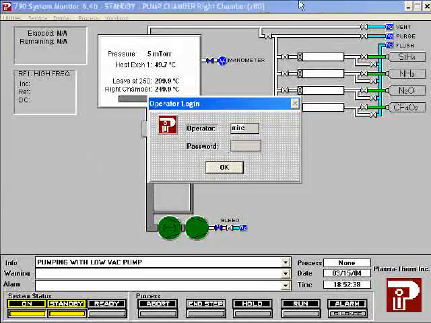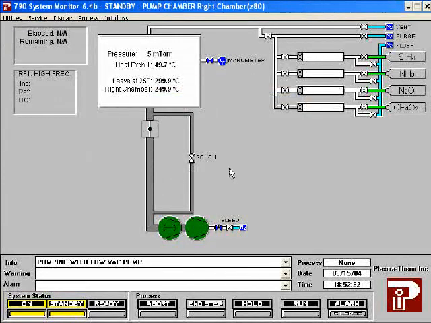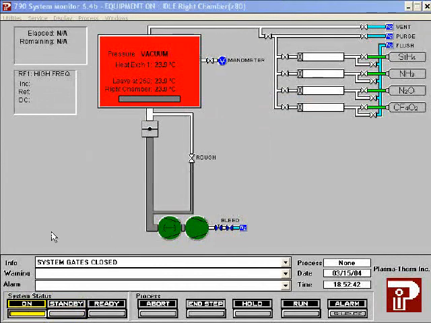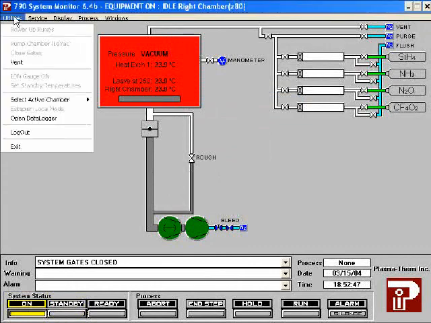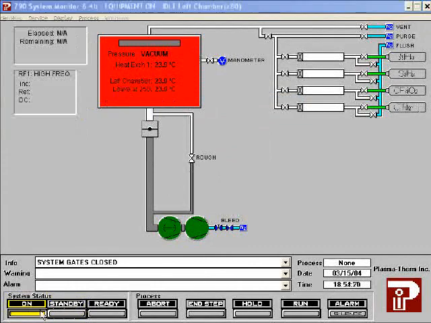First, log into the machine. Press the on button at the bottom of the screen. Highlight utilities, then highlight select active chamber, and choose the appropriate chamber. Press the standby button at the bottom of the screen.